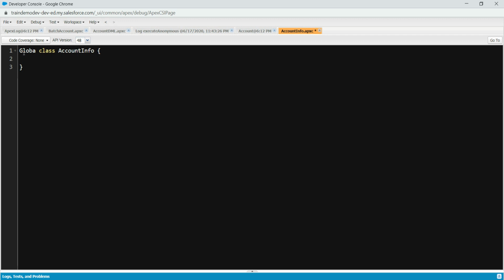Just make it global. And now we're going to annotate this with @RestResource, and we're going to do urlMapping equals to, okay, so we are going to keep the name same as the class, nothing fancy here. This is important. RestResource, did I spell it correctly? Yeah, I think I spelled it correctly. So this actually defines your endpoint, using which you can interact with your accounts.